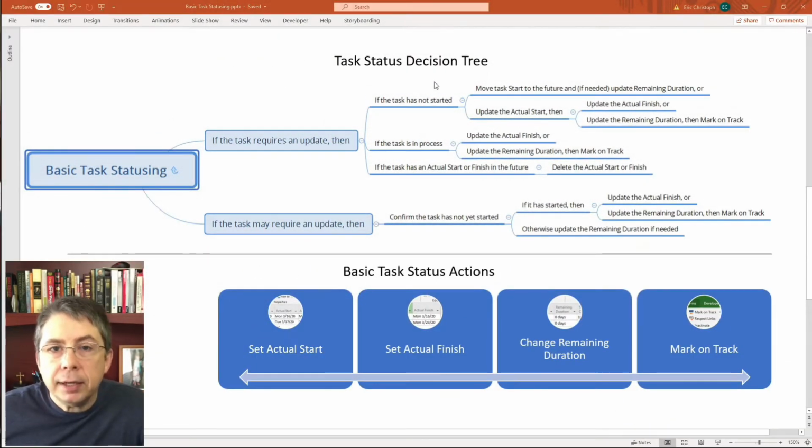For basic task statusing, there's only 4 things you really need to do. Set an actual start, set an actual finish, change the remaining duration, or mark the progress on a task. What we're looking at here is a decision tree to help you look at each type of task and decide which of these status actions to apply to that task. I think the best way to show this is just to show it.